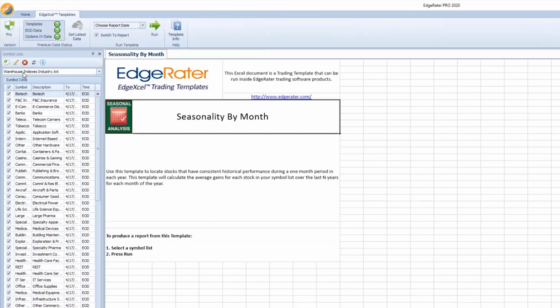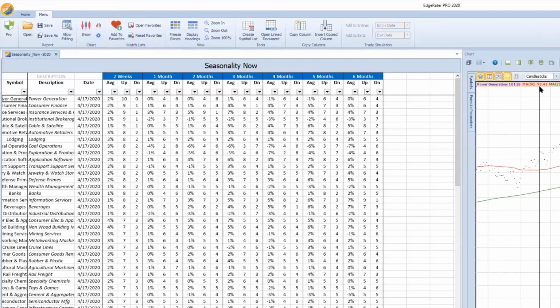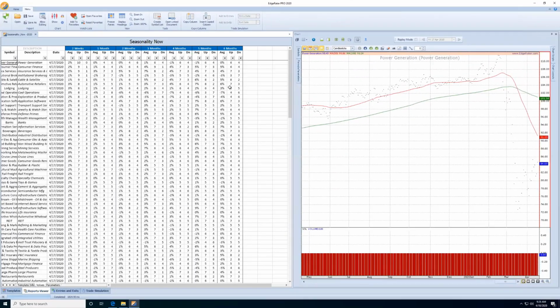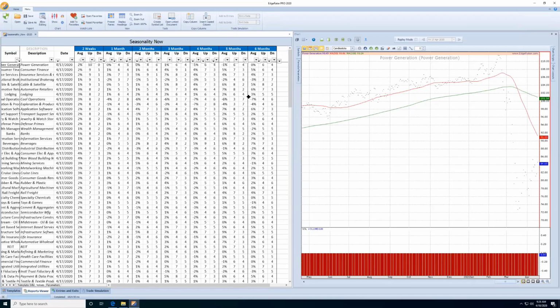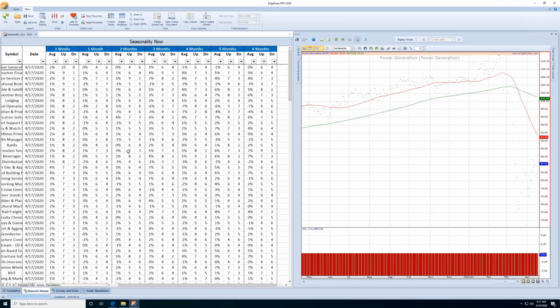So I just have to make sure I have warehouse indexes industry selected. I've got my Seasonality Now selected, and I'm just going to run this. If I had seasonality by month selected, then instead of looking at this particular point in time, it would look at each month individually. So January, February, March, and it would just give you an idea of what industry groups tend to perform in each of the months. I'm not going to do that. I'm going to just look at what normally works right now.